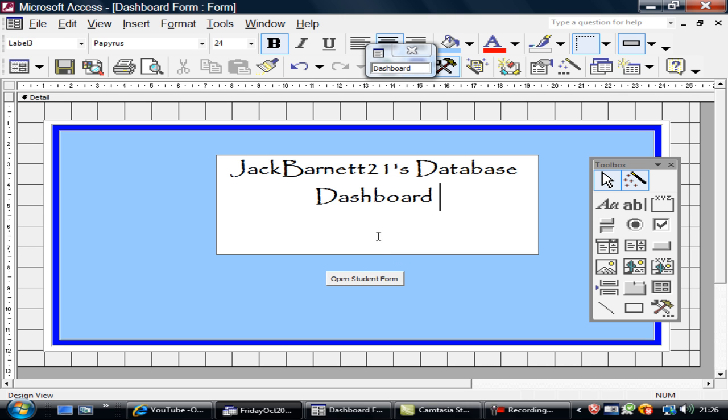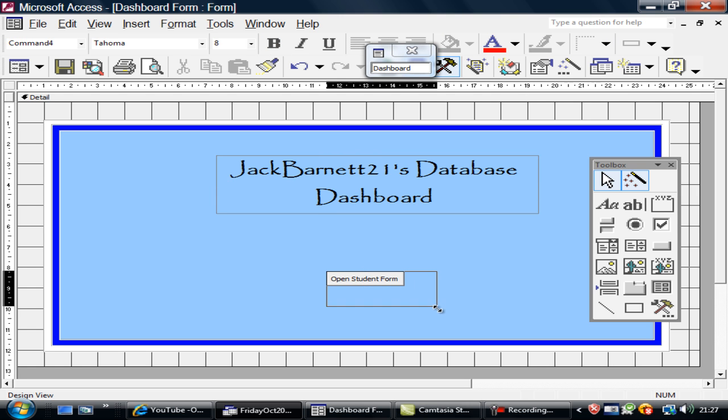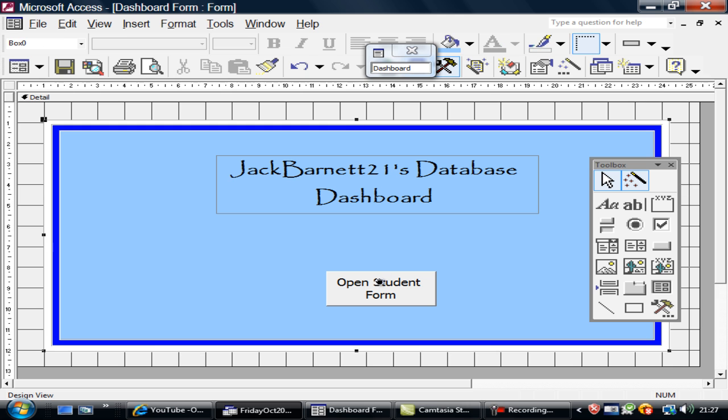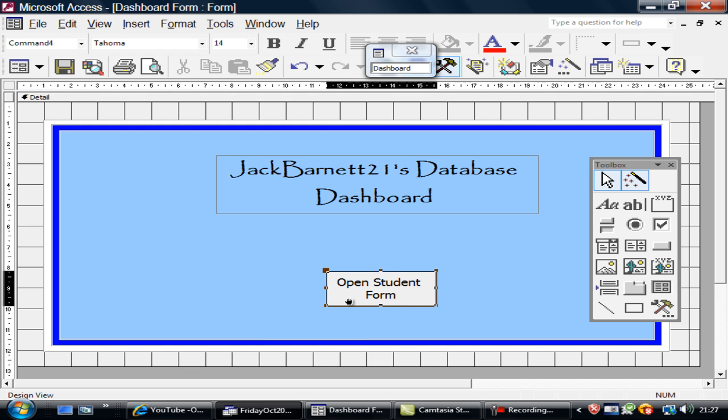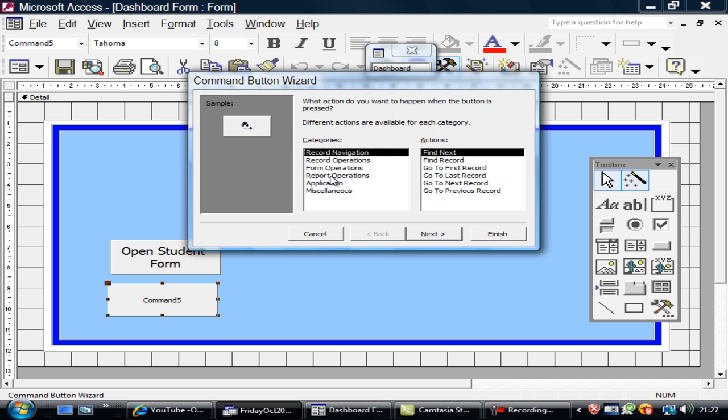Let me just click onto there one moment. Click on there and make that a little smaller. Now I'd like that to be a bit bigger. That's better. So that if I were showing this to students, they could see it in the computer room. Alright, I want to put one more button here. Let's see if I can make it a similar size to the last one.